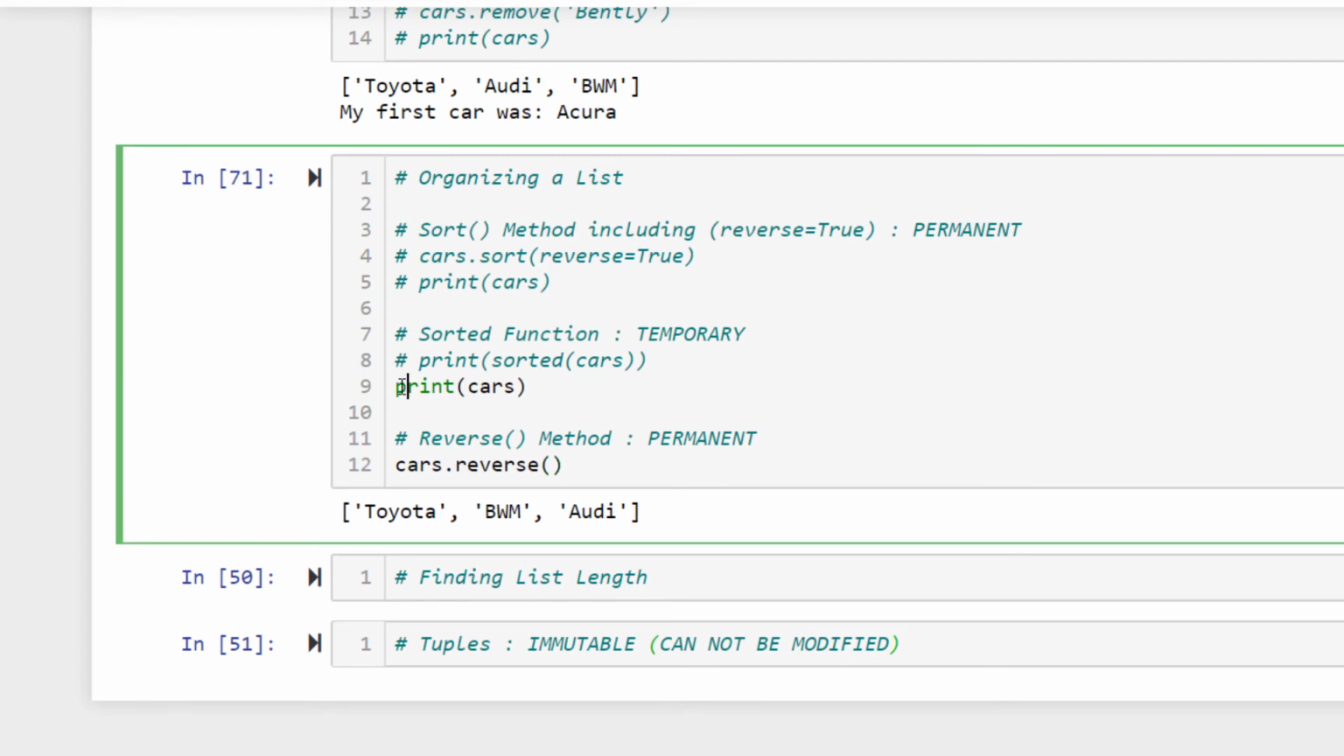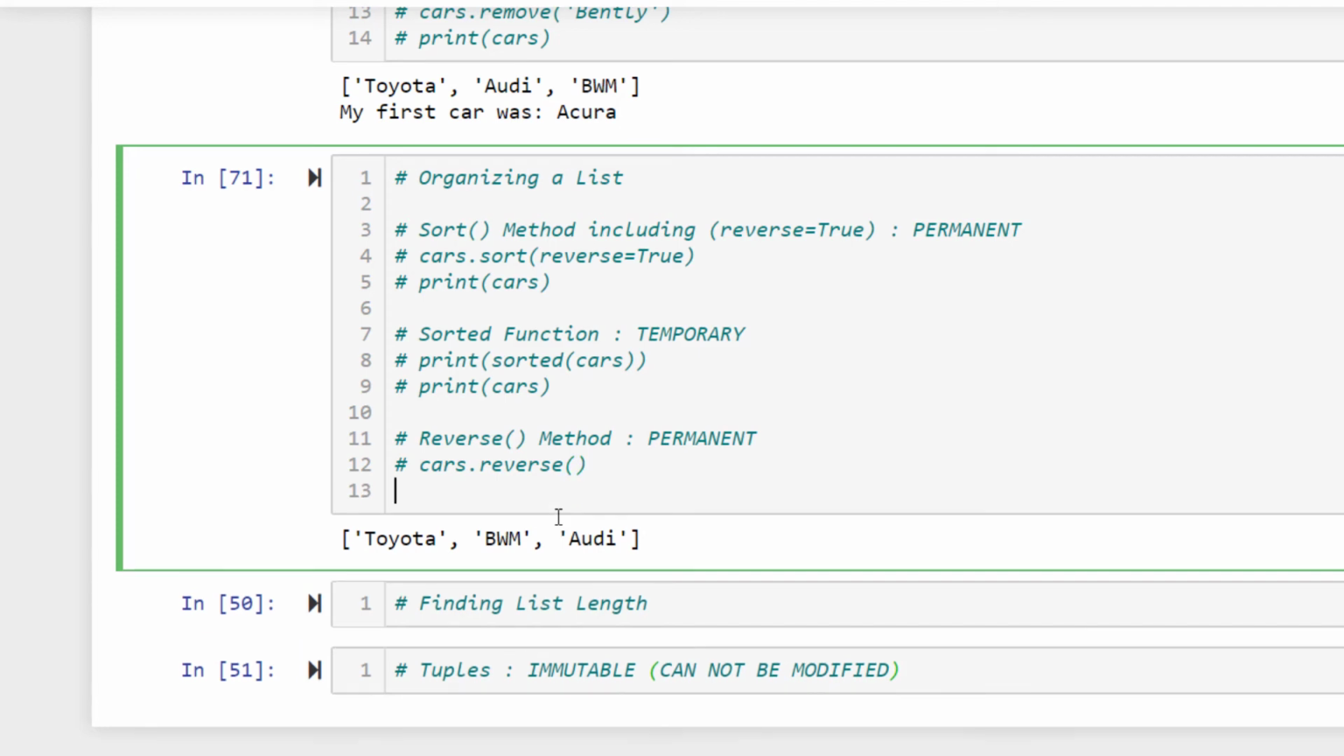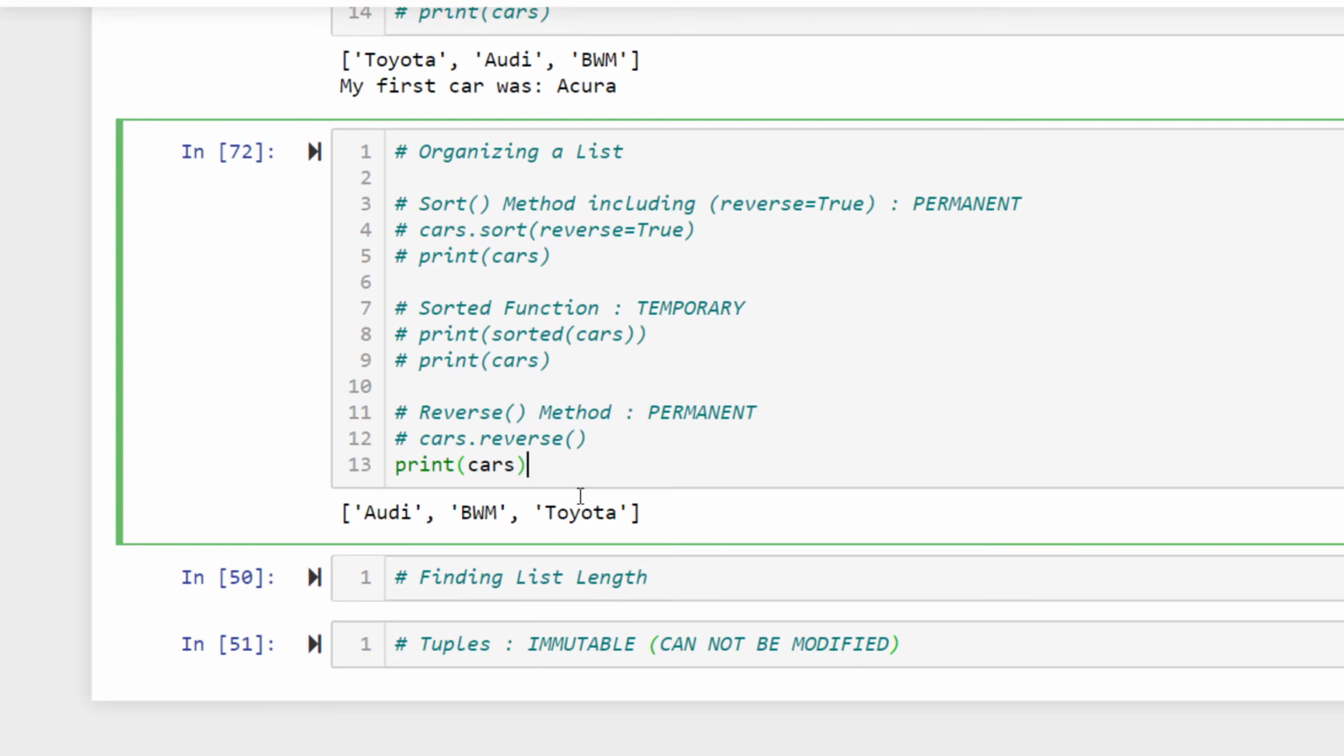All right, let's comment this out. We did this. Let's print it. You'll see that we've now reversed it from Toyota, BMW, Audi to Audi, BMW, Toyota. So it doesn't care about whether it's in alphabetical order or anything like that. It's just reversing the entire order of the items in the list. So that's what reverse does.